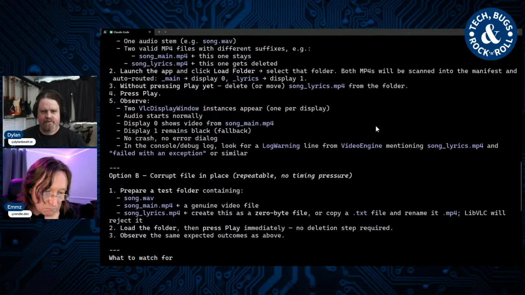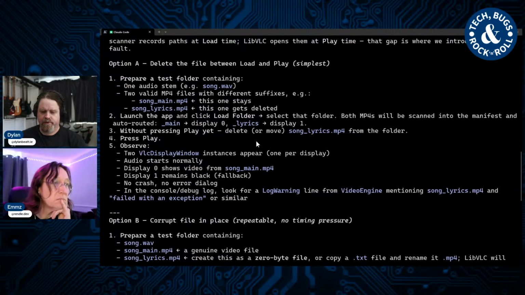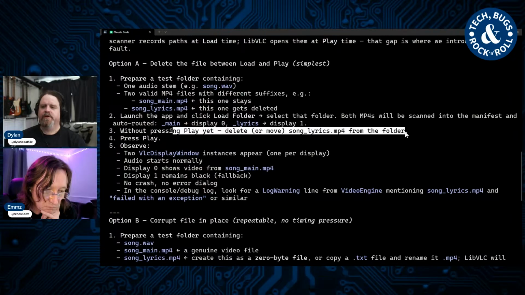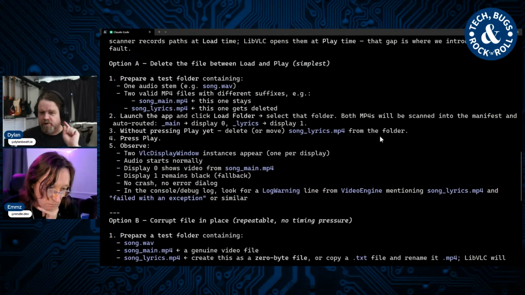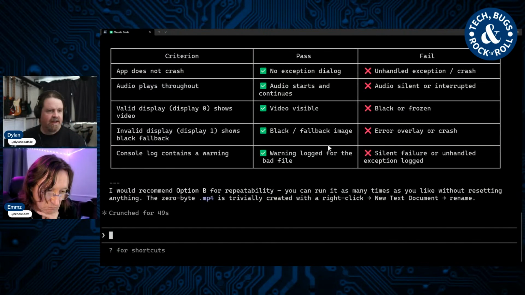Okay, so that's interesting. It's now come up with a verification routine. This is the one that I was doing on Friday. It said open a folder with 2 MP4s, then rename one of them so that the file the player was looking for no longer appears on disk, and then play it. So if we do that, let me spin up another terminal.